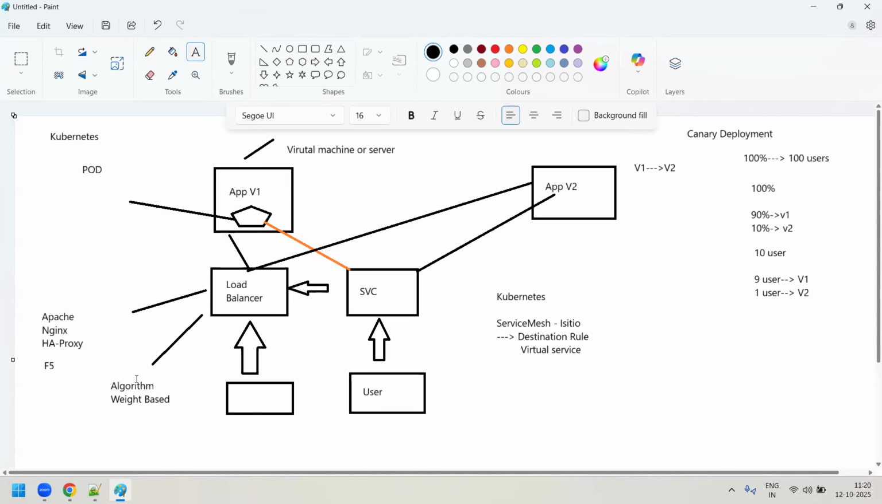So what are these algorithms? Weight based or rule based, and so on, are different types of configuration settings that we make in these load balancers. This is in the case of a normal server, and the other is the case of a Kubernetes environment, where you will have something like an SVC and a pod. So guys, I hope you understood this, right?